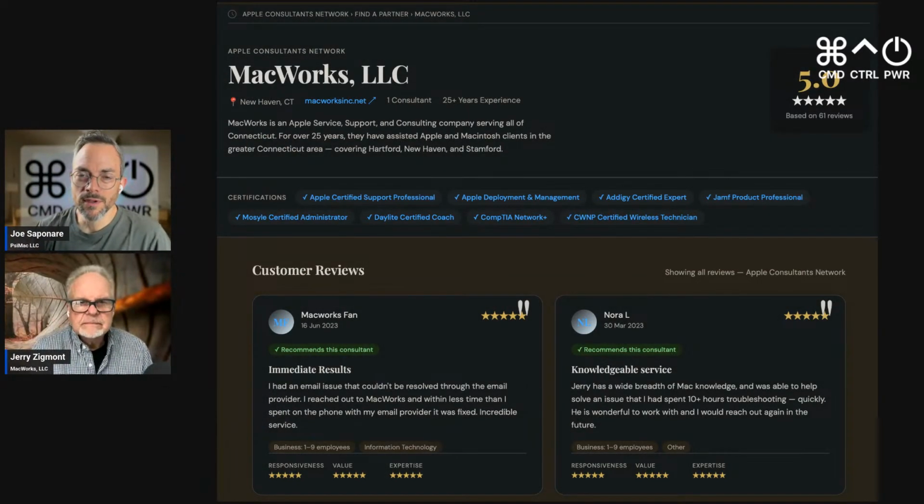Yeah, so this is a really cool result here. You've got your 5-star review in the top right based on 61 reviews. This looks very similar to the way Apple would have positioned it on the old Apple Consultants locator. You've got your client whose name is quote MacWorks fan, another client listed there, and they recommend this consultant. There's the date of the review. You've got, I had an email issue that couldn't be resolved through the email provider. I reached out to MacWorks, and within less time than I spent on the phone with my email provider, it was fixed. Incredible service. Wow. All 5 stars: responsiveness, value, expertise.